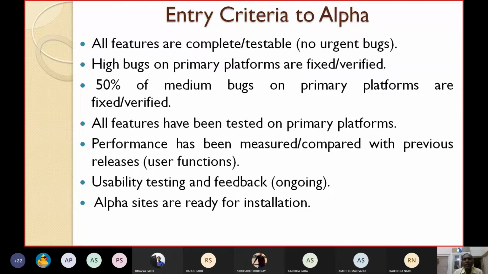Now let's see what the entry criteria to alpha testing are. That means, when will you say that our product is ready for moving to alpha testing. These are the entry criteria: all features are complete or testable, no urgent bugs, because before that we have already finished unit testing and integration testing. So almost all of the features are complete and testable, and no serious bugs are there. High bugs on primary platforms are fixed and verified. Those are serious bugs, already fixed and verified during unit testing and integration testing. 50% of the medium bugs are also fixed or verified.